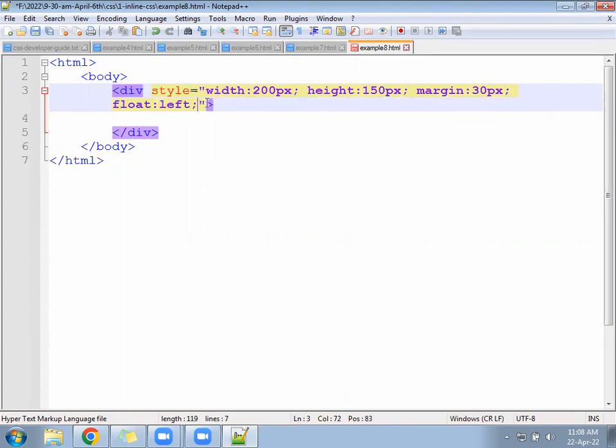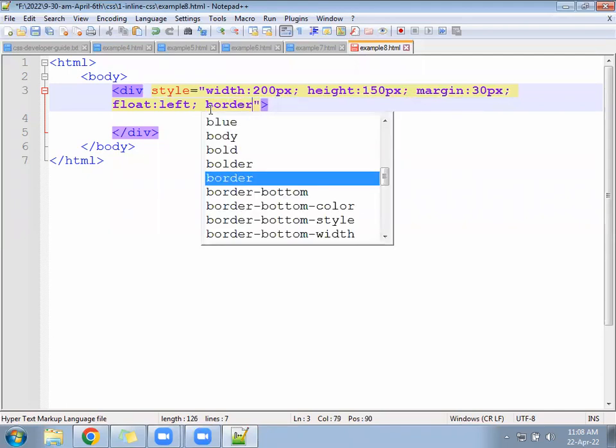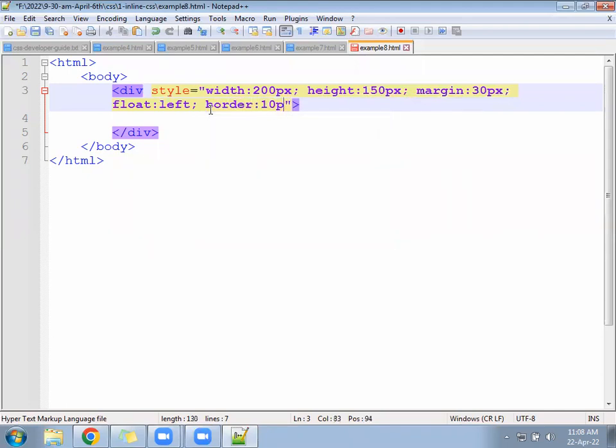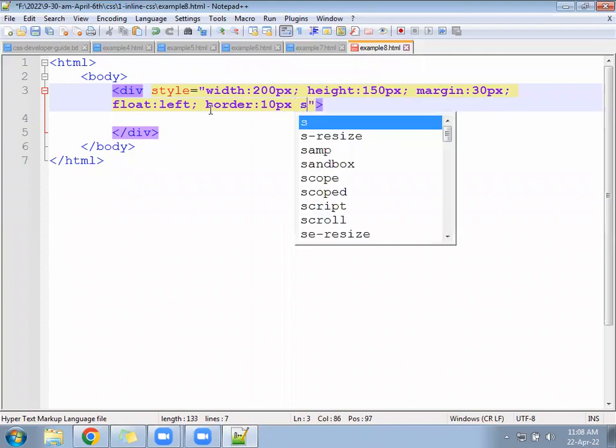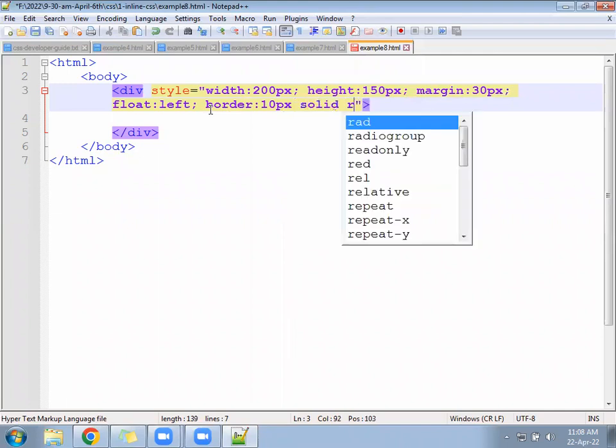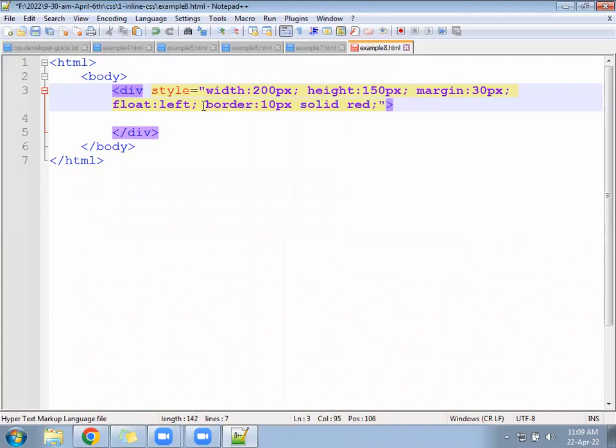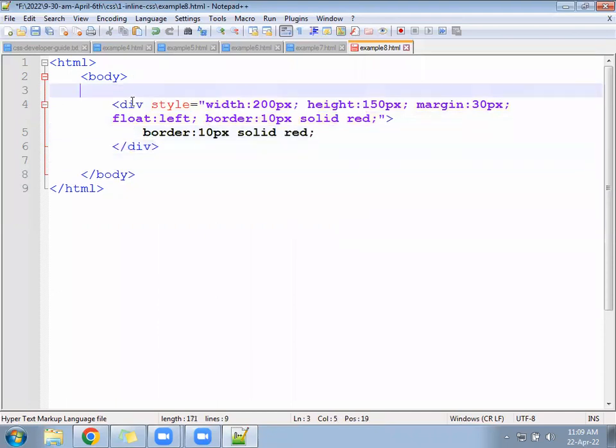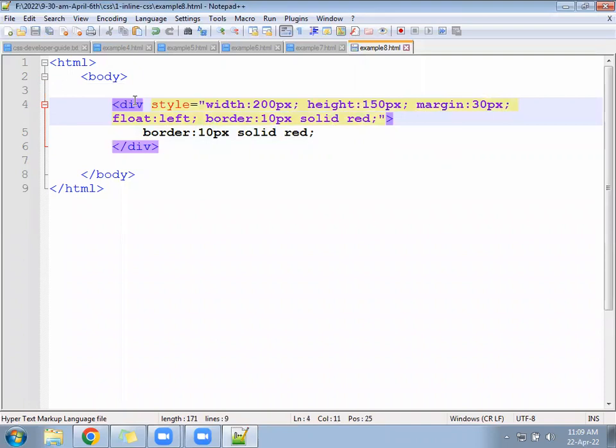Then we'll add the border property. Border 10px solid red color. Inside you can keep "solid red" as a text.